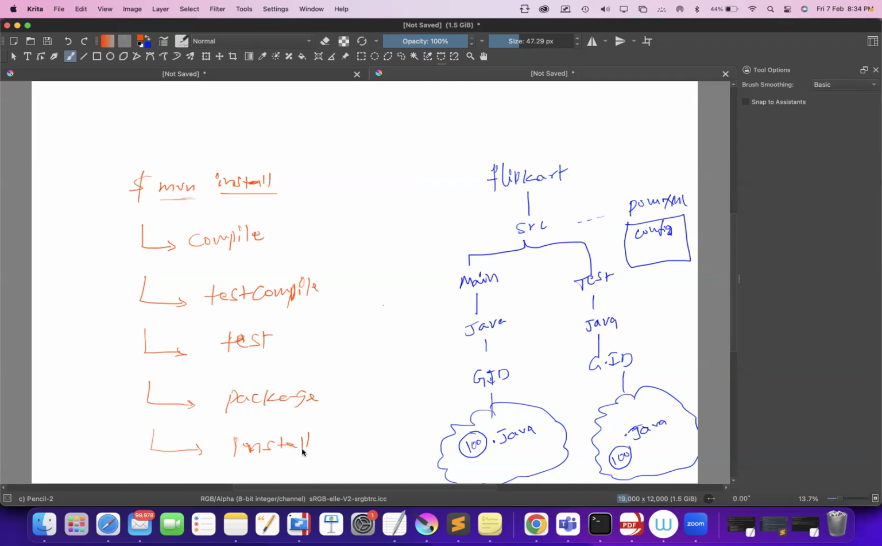See what Maven is doing? At a very high level, you are running only one command. You just say mvn install. It is doing a lot of things internally for us. It is executing the compile phase, test compile, test, package, install. So what's happening here?